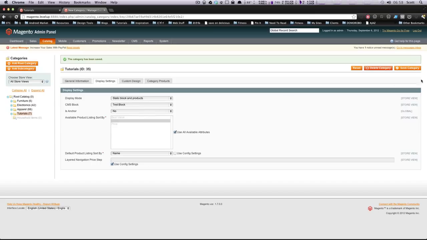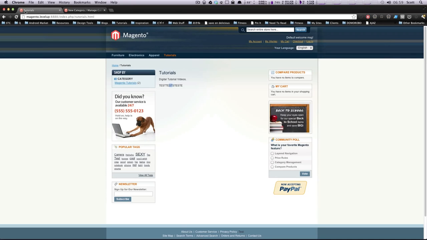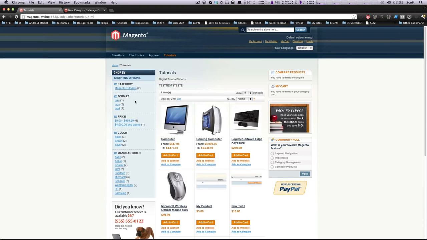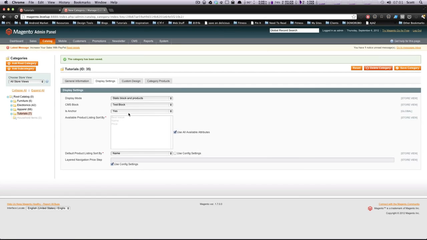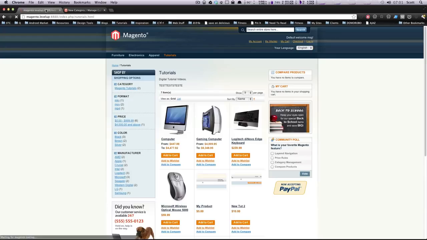So that's pretty cool. If we select this is anchor right here, and then save this, and now we'll refresh our page, it'll show all of the products here that are listed in this category. So you see, it says there's 2 Magento tutorials and the format. So you could actually have all these other sorting options here. If we check is anchor no, those are going to go away. Let's check no, save it back, and you'll see they're gone.